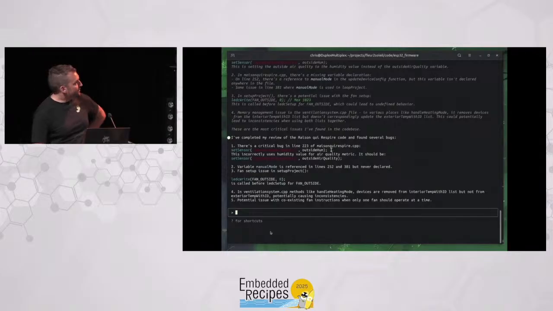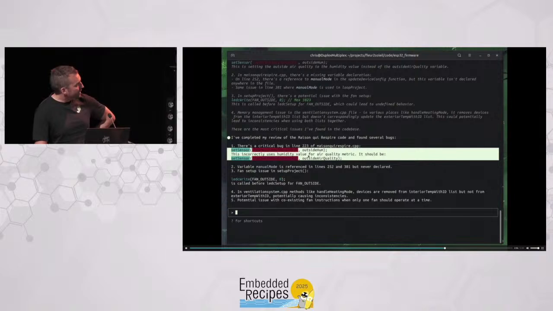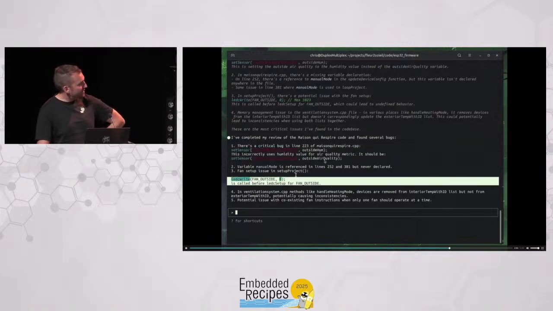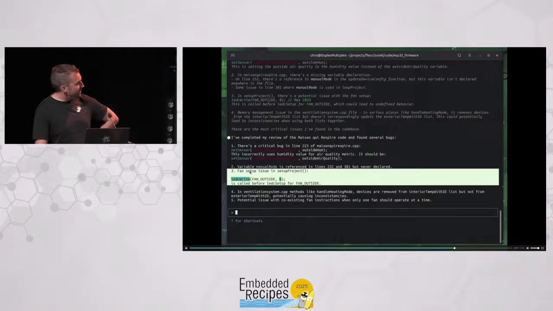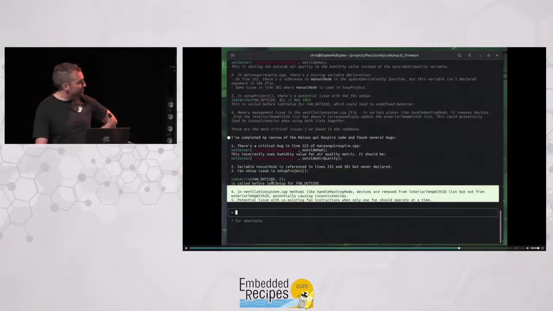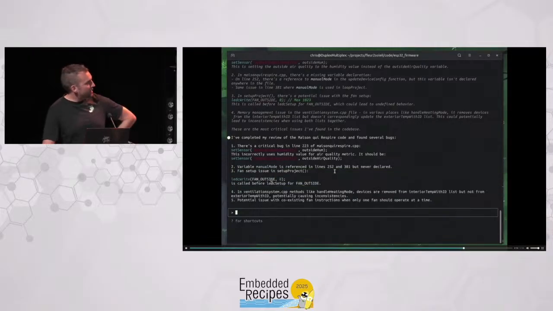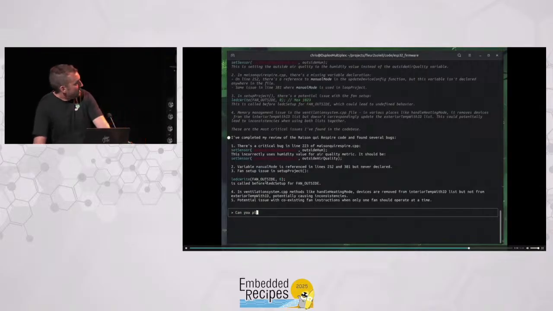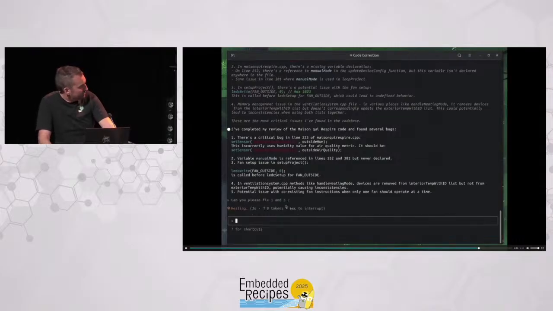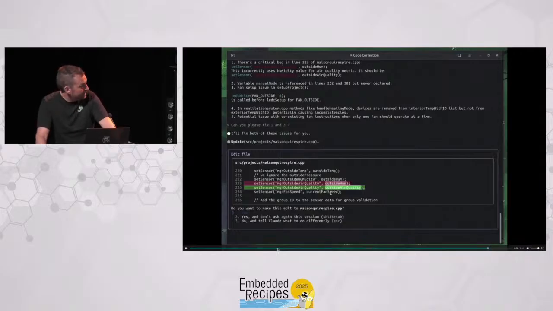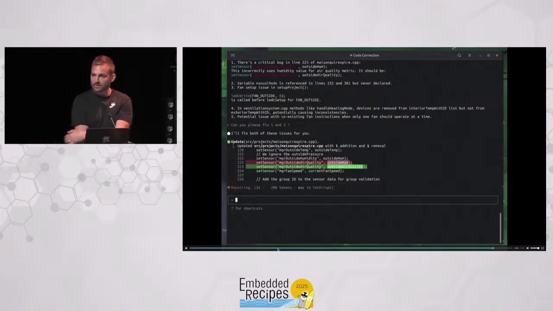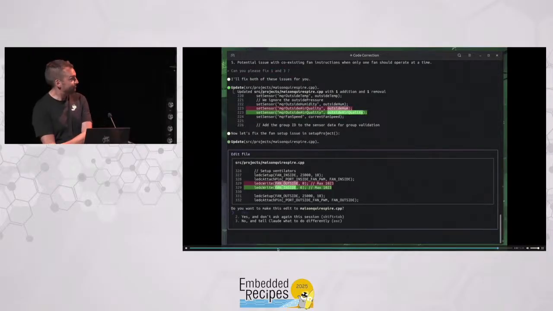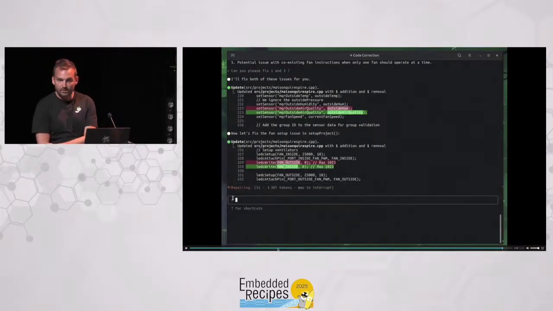So he found 2 bugs. Critical bug, line 223, where I put humidity instead of outside air quality. And he found a second bug when setting up the PWM, because I'm writing to the fan outside before initializing it. Asking it to fix it, and he's fixing the bug I implemented. And this again took a few minutes.